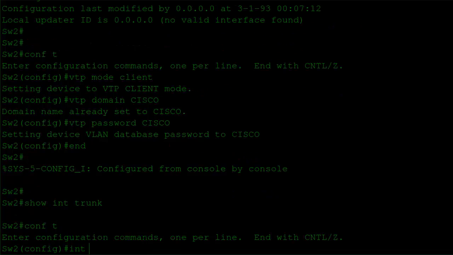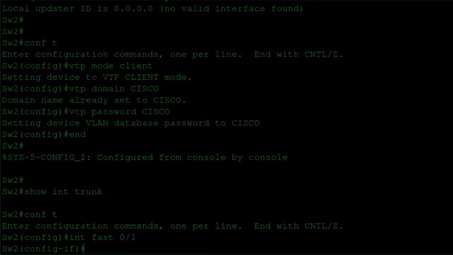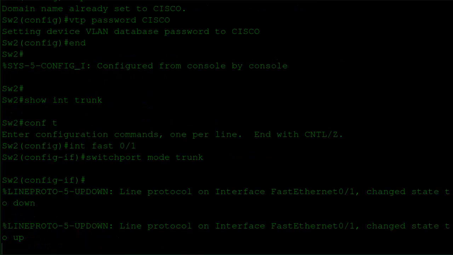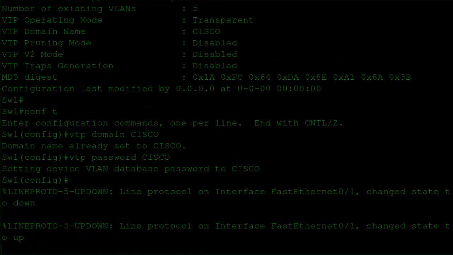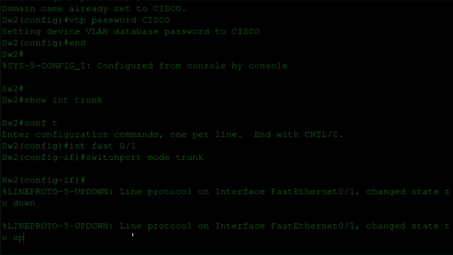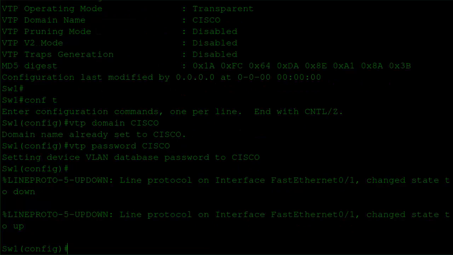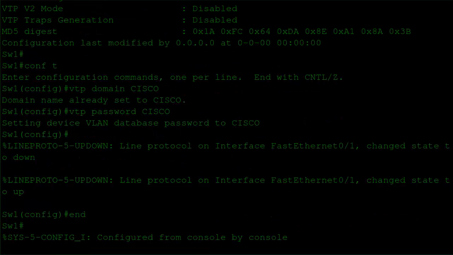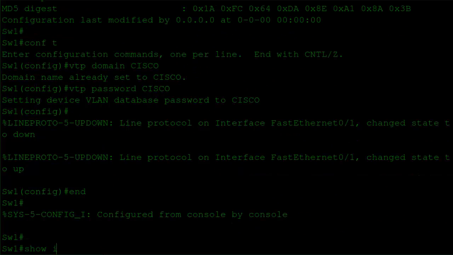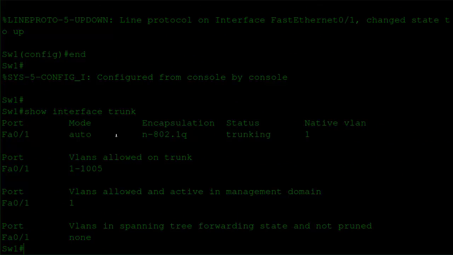Alright, so there's no trunk formed between the two devices, so we need to set a trunk one side, interface fast Ethernet 0/1, switch port mode trunk, and you can see it's set to trunk one side, it's brought the trunk link up on the other side. Show interface trunk, and you can see it's up there on switch 1.